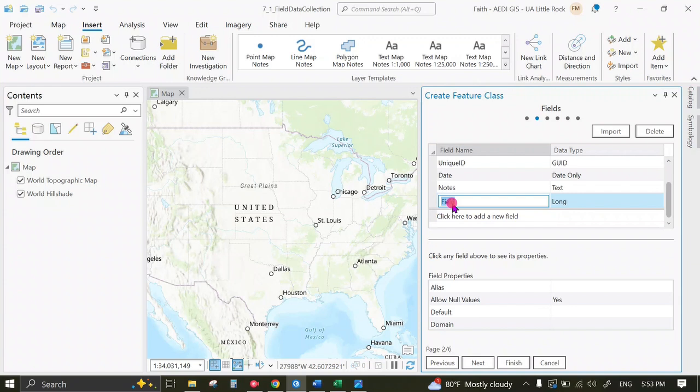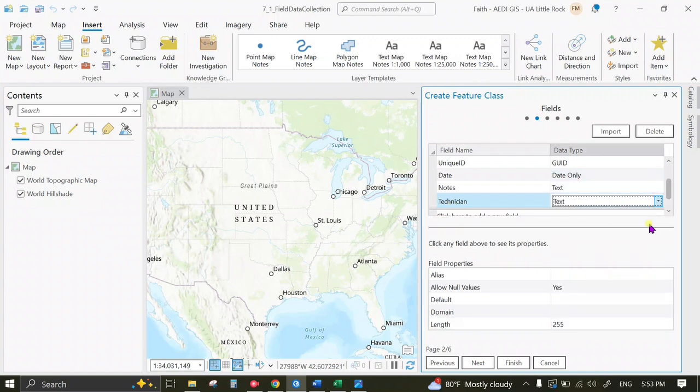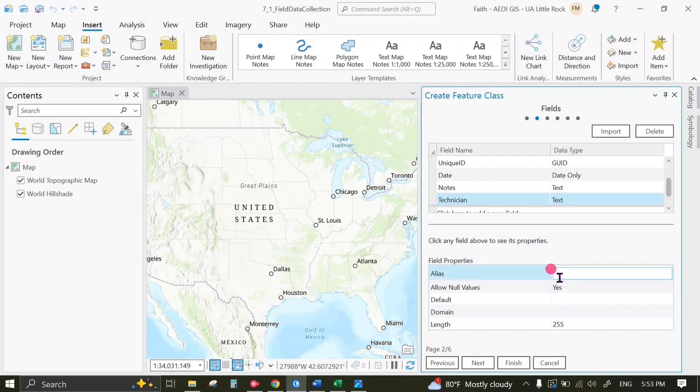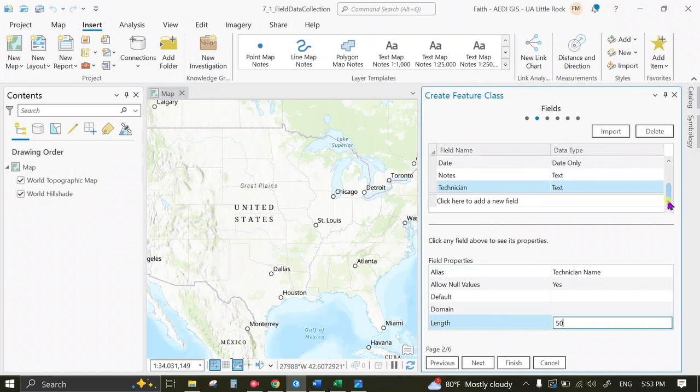Add your last required field, which you can either call technician or data collector. I will call it technician. It is also going to be a text field. And we do not need it to be 255 characters. I think 50 characters will suffice.